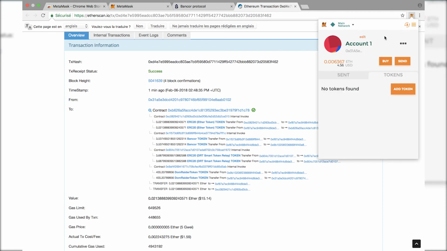So here in my Metamask wallet, you can see that I have less Ethereum than I used to have. So that's another proof that the transaction actually went through. But if I go to tokens, the DRT I just bought is not showing up. So there's an easy way to fix that, and that's what we're gonna see right now.